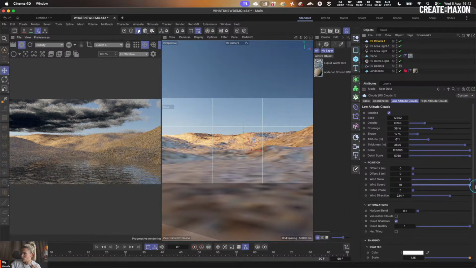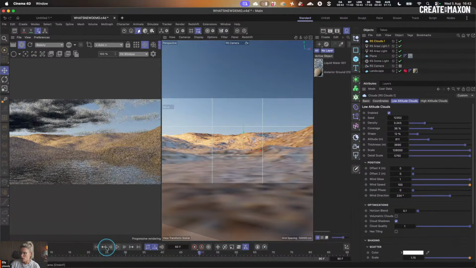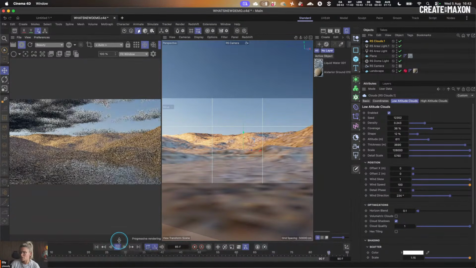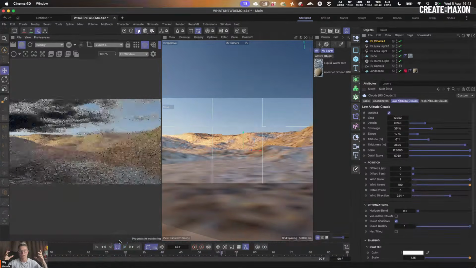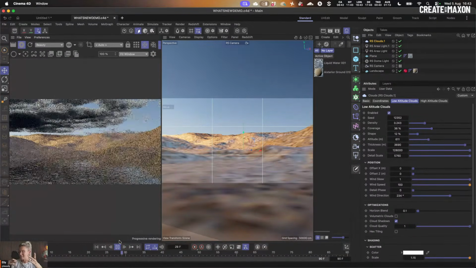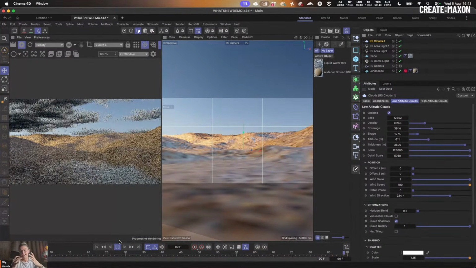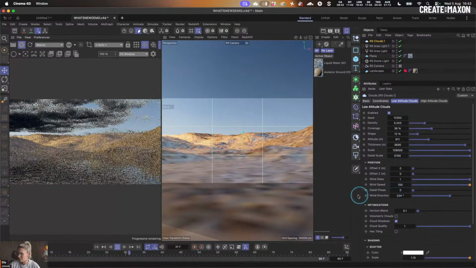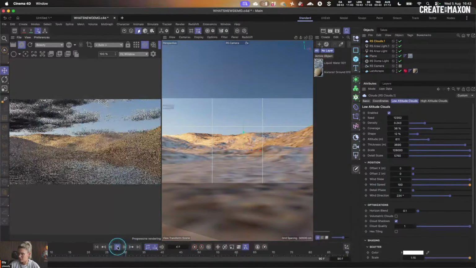And then we have wind speed. So let's maybe increase this to something a little bit higher and then press play. So hopefully we can all see that the wind speed is, of course, the speed that they are going to move in the wind direction per frame, like seconds per frame, basically. And so we can have that higher, we can have that.